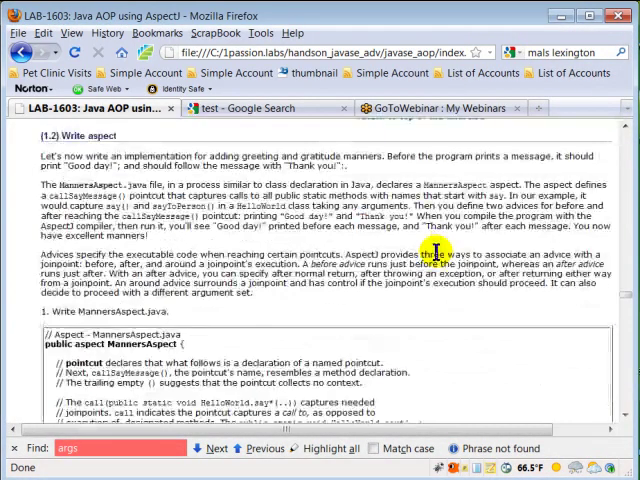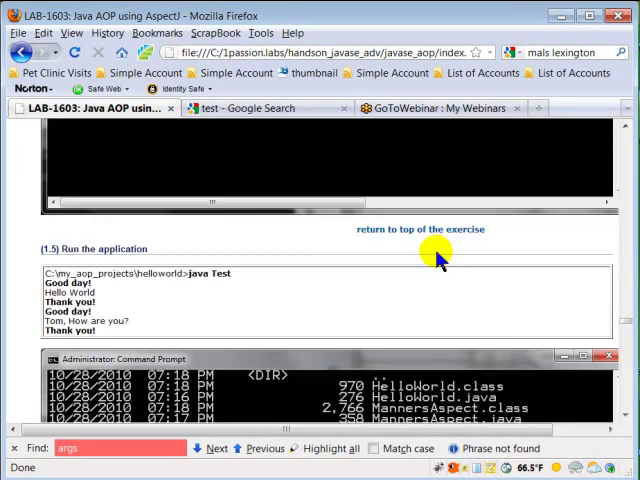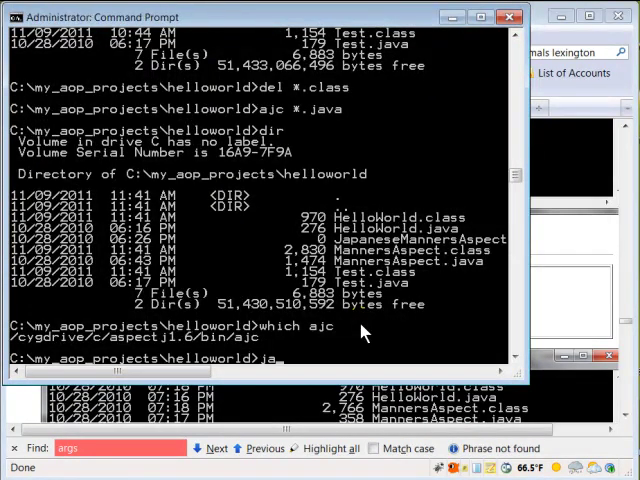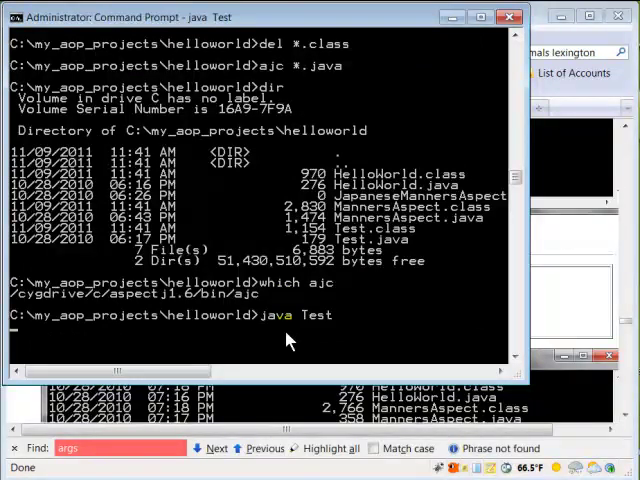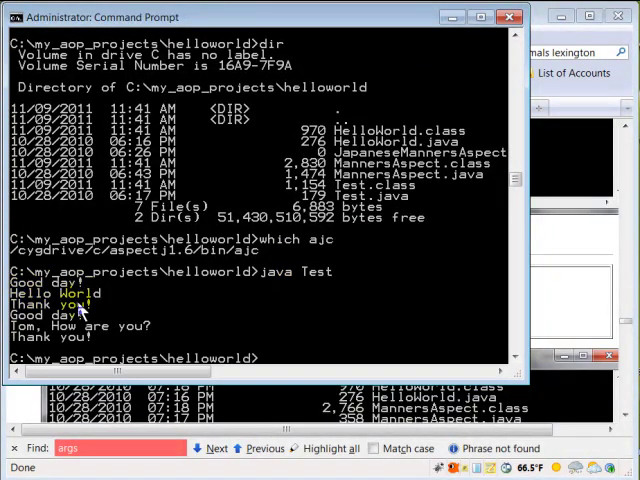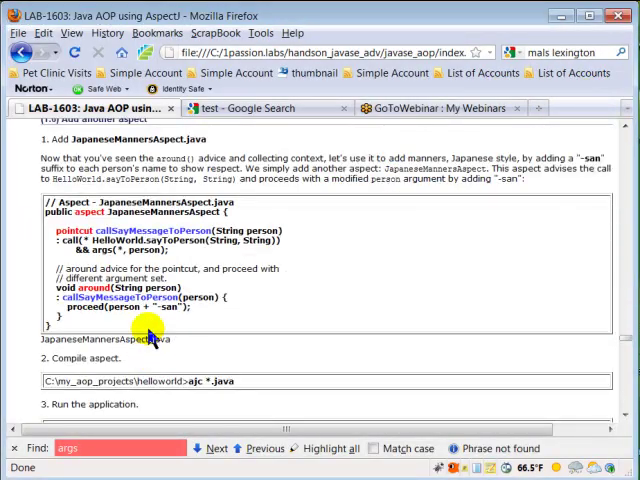Okay. All right, now what I'm going to do is I compiled it and I'm going to just run it, java Test. Okay, java Test, and then you're going to see the result. So you see good day, hello world, things like that as we expected. And moving forward, now we're going to actually add another aspect.